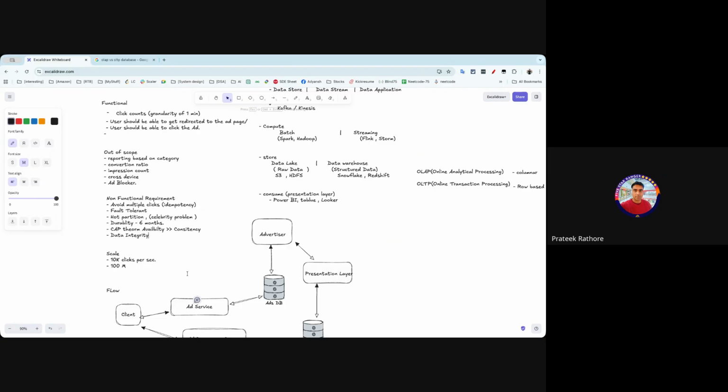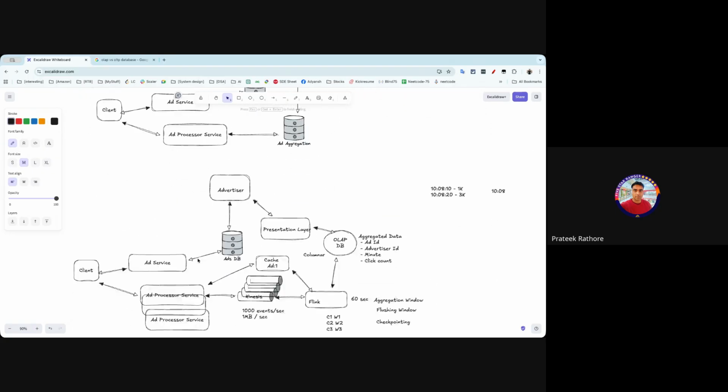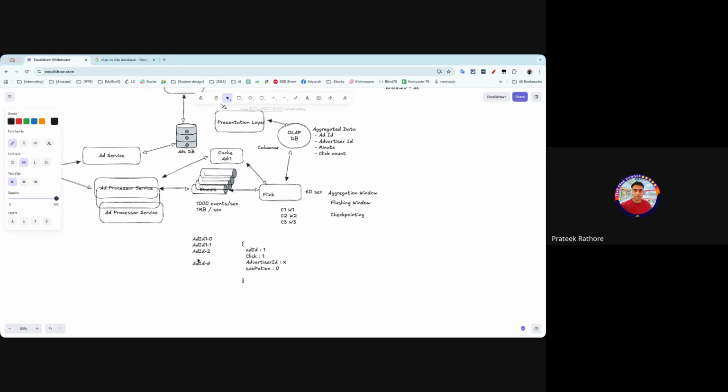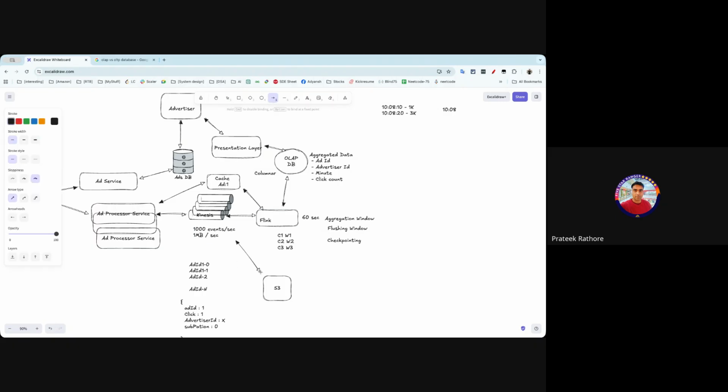I may not see the correct data now, but at some later point of time, at the end of the day, I should be able to see the correct data. That's my expectation. So what we'll do here is take another system, another flow, let's say S3. We can push all of this data through some kind of consumer service to S3 as well.